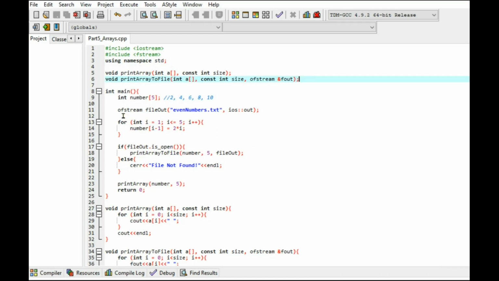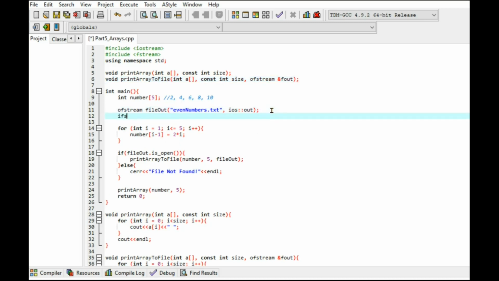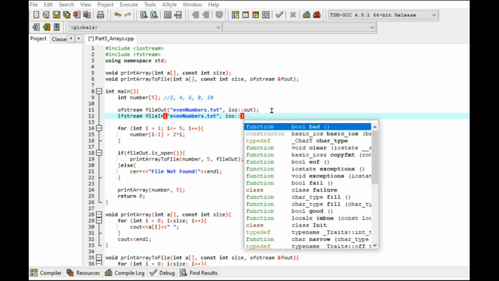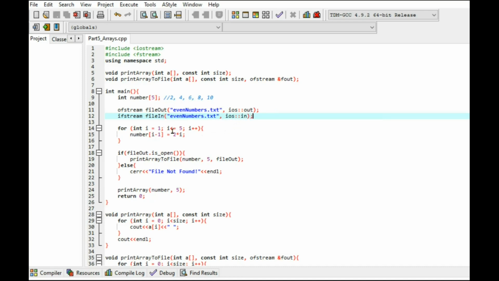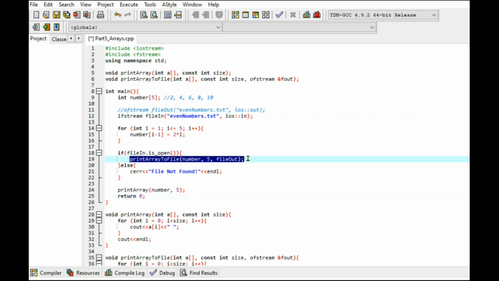So let's say this time around, I want to read evennumbers.txt and retrieve its data and store it into this array. And to do that, I need to have a file input stream variable, which is ifstream. I can say filein, and I want to read the same file, evennumbers.txt. This time the flag or the mode should be in. Because I don't need the output stream this time, I can comment it out. And I can replace fileout with filein and get rid of this function.